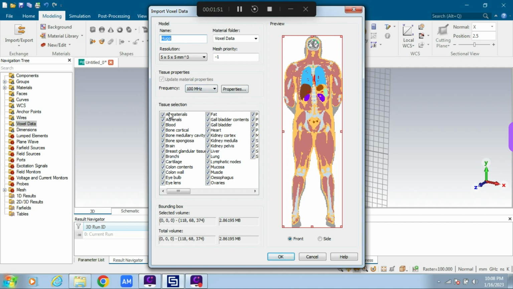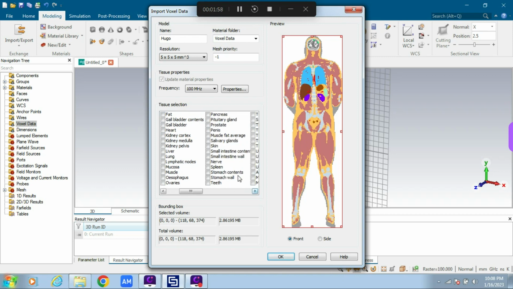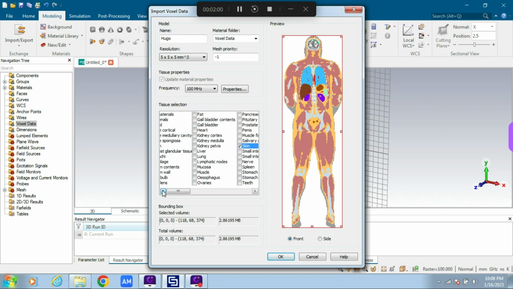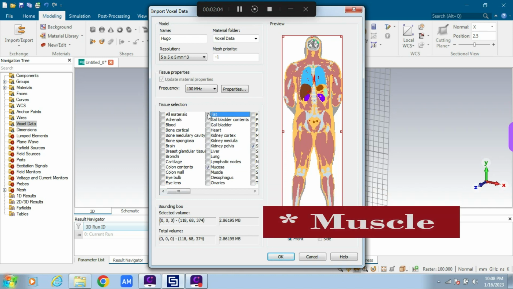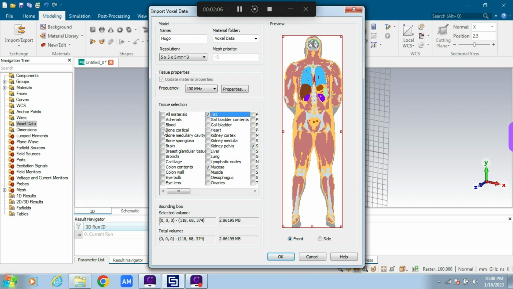So for time being, I will choose four layers. First one is the skin layer, let's say skin. Second one is the muscle. Third one is the fat, and the fourth one is bone cortical. After selecting these, you can choose any one of them, but for time being I choose these four.